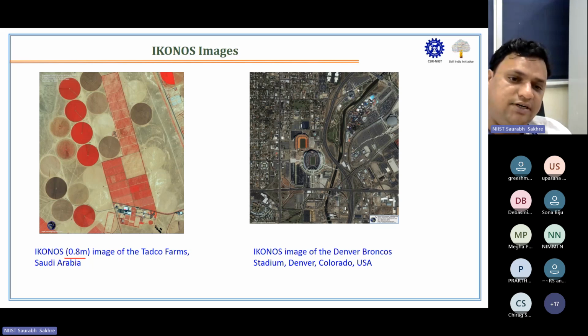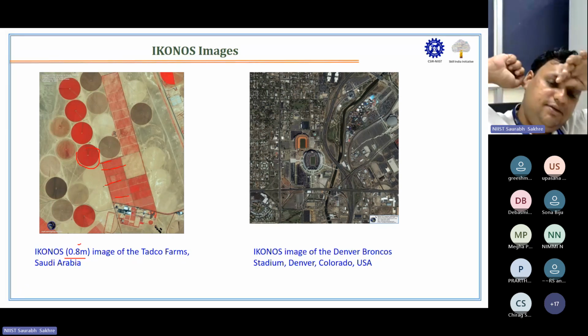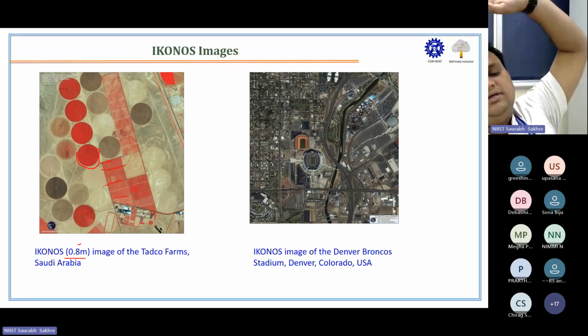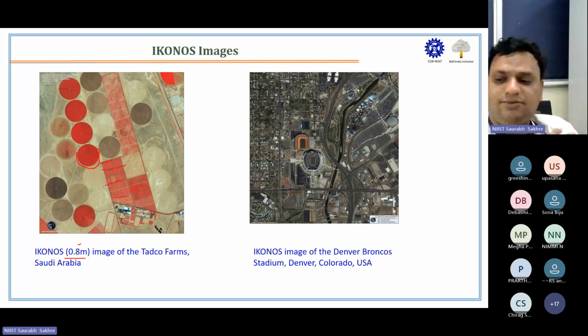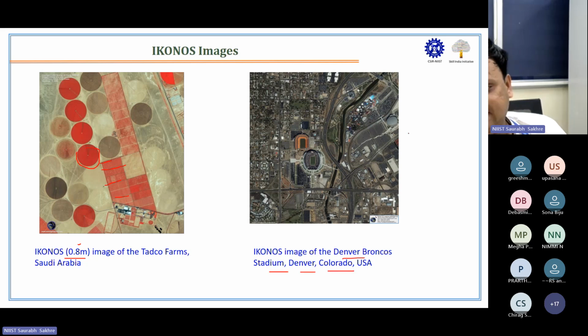So you can see that in the desert area in Saudi Arabia, they are able to quantify even the diameter and the proper area of those agricultural fields. This is 0.8 meter resolution only. So you can understand that an object up to 80 centimeters can be very well classified and captured in the satellite image. And this is the Ikonos image of the Denver Broncos Stadium, Denver, Colorado, USA. You can also see the different shades in that stadium.